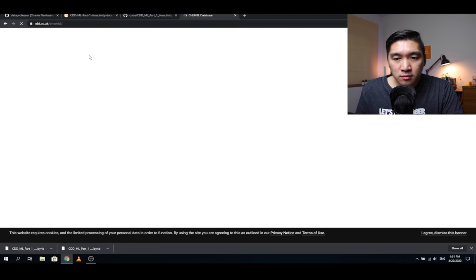In Colab, you can click on File, Open notebook, and then click on the GitHub tab, and then type in Data Professor, and go to the code repository. So make sure that it is dataprofessor/code. And then you want to click on the CDD ML part 1, bioactivity data concised. Okay, but I'm going to use the one already in my Colab.